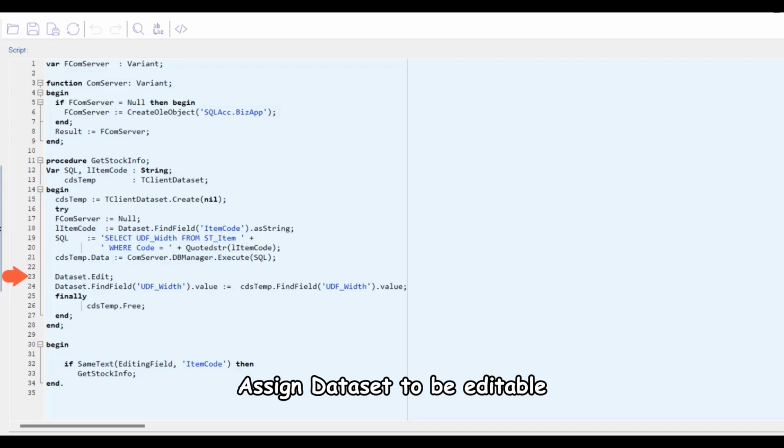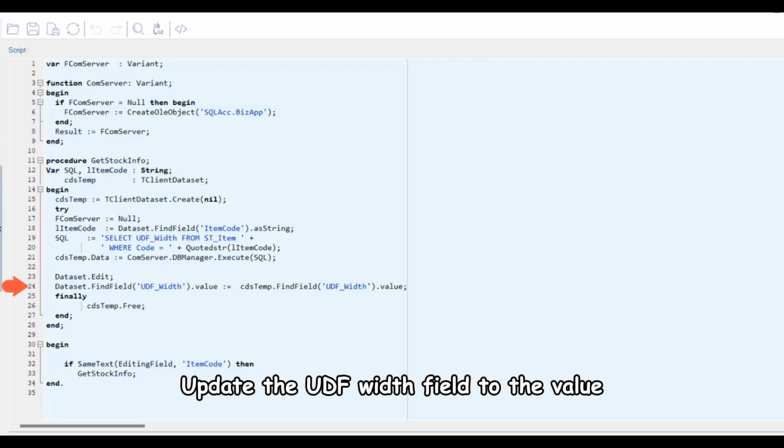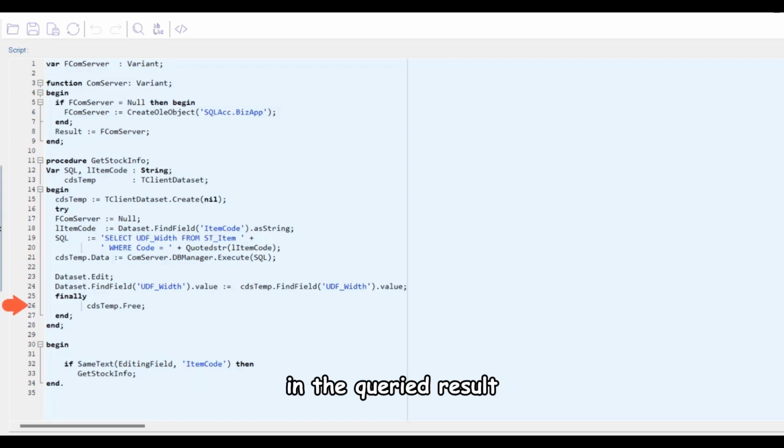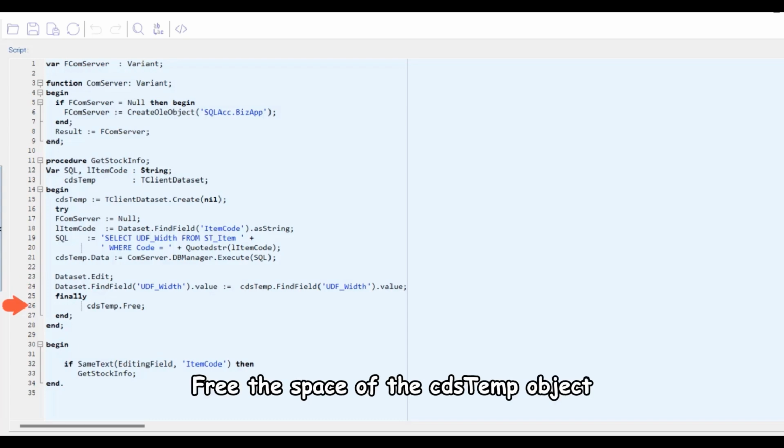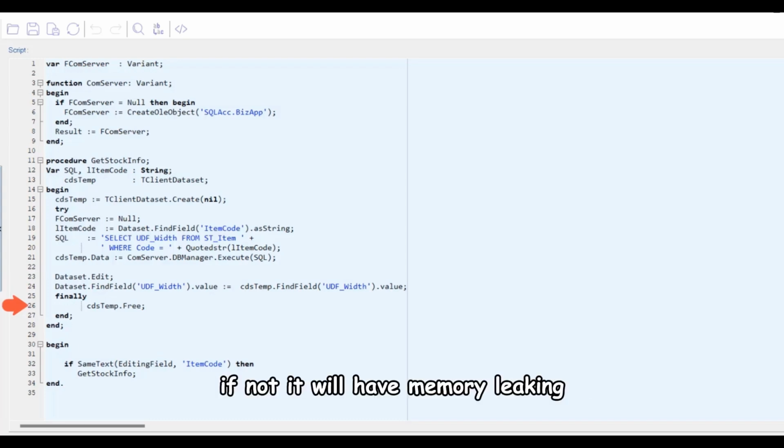Assign the dataset to be editable. Update the UDF width field to the value in the queried result. Free the space of the CDSTemp object. If not, it will have memory leaking.